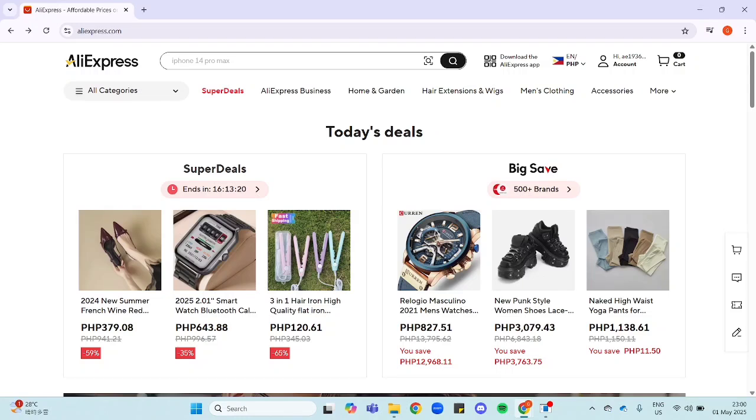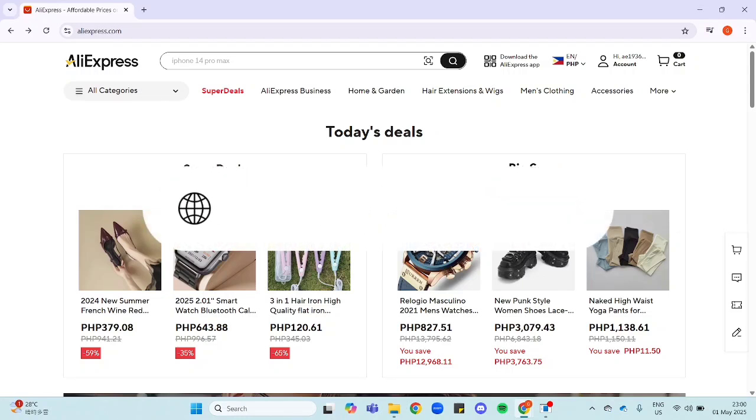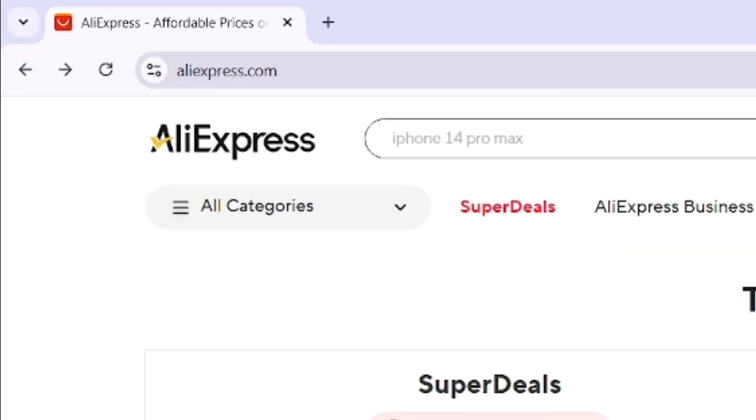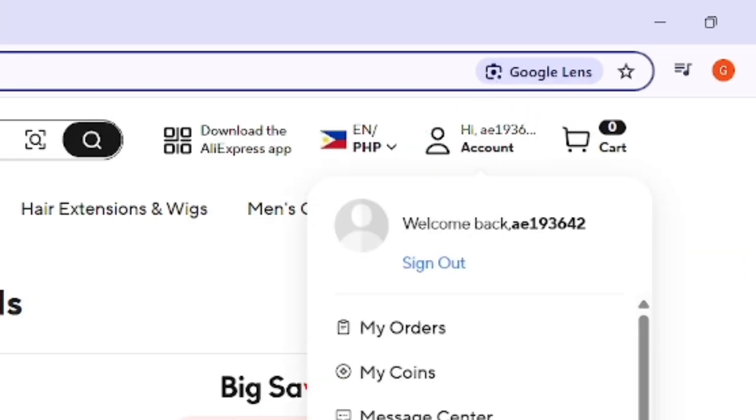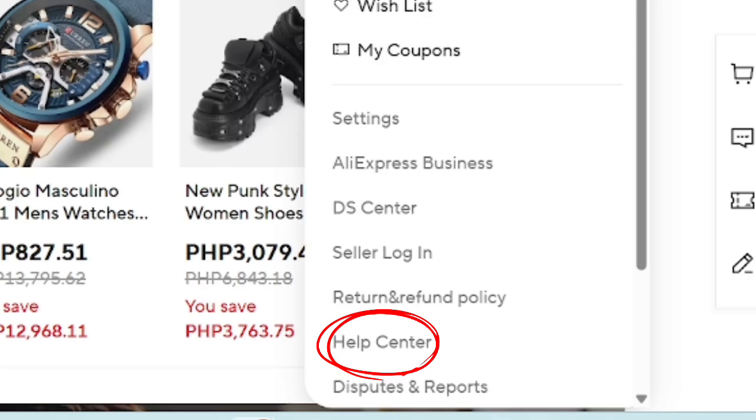Hey guys, today I'm going to show you how to contact AliExpress customer service. Let's get started. First, go to aliexpress.com and log in through the account icon right here. And once you're done, just click on the Help Center button down here.